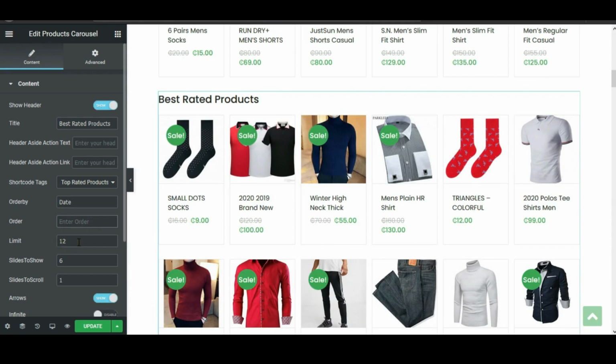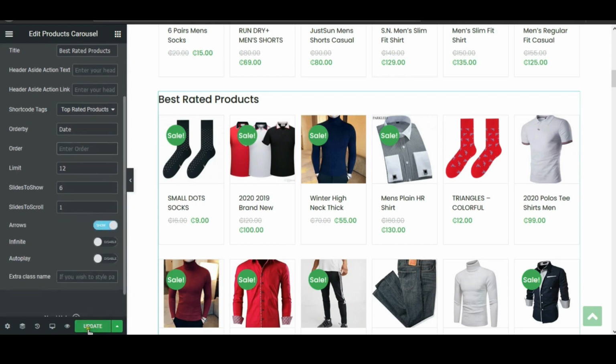Here is limit, where we can choose the number of products to show. The slide show and the slide to scroll numbers are equally here. As usual, play around with it. Once you attain your desired result, you hit update.